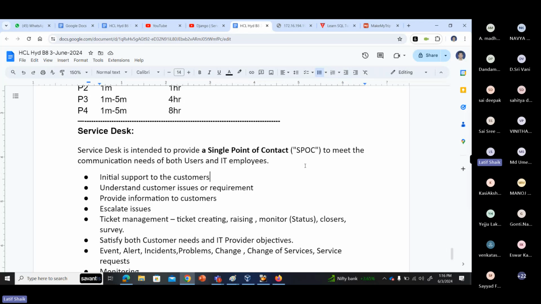The people working in the service desk are called service desk analysts. There are different roles in a service desk, like system administrator, network administrator, application deployment people, and application release management people. Different people are there in the service desk. All are under IT employees, all are under service desk only.